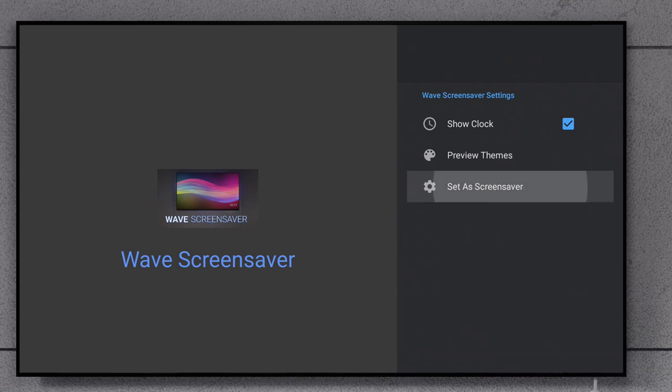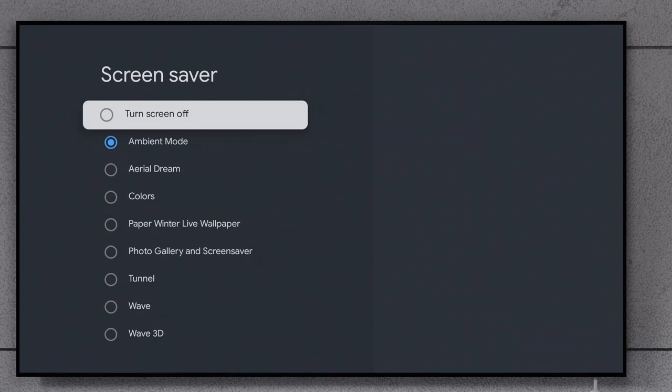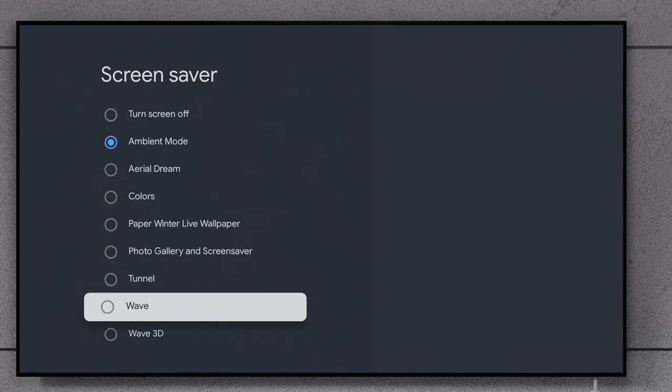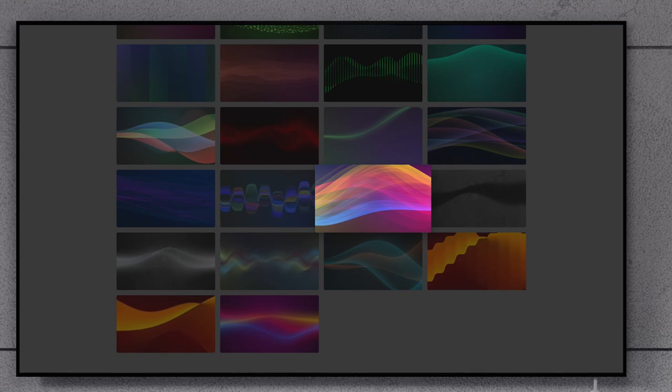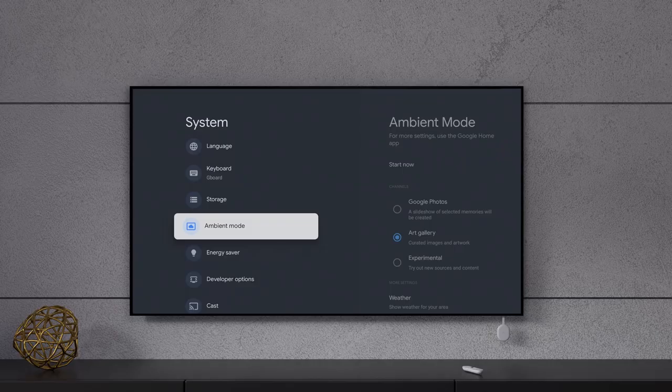In the app there is an option, Set as screensaver. Running this will bring up a screensaver selection hidden in the operating system. As mentioned before, this also works with other apps. In the list you can now select any installed screensaver. Ambient mode also appears in the list.